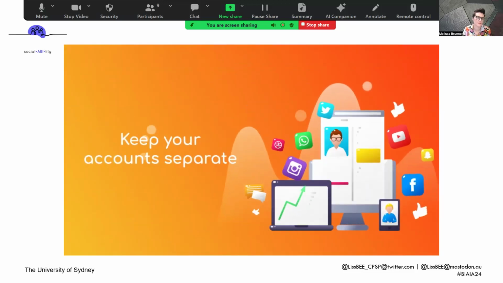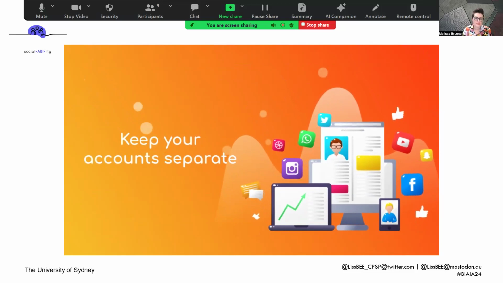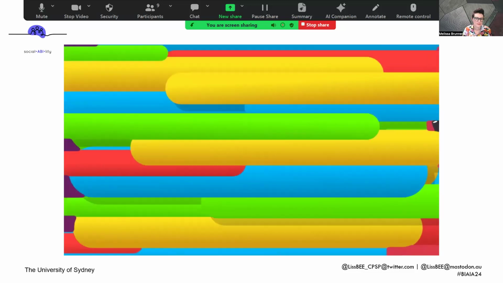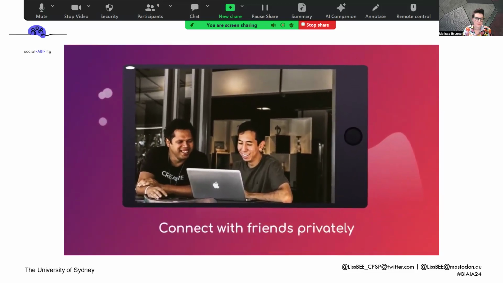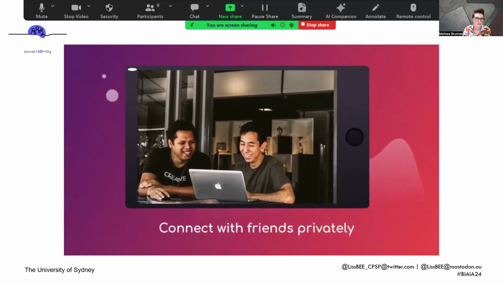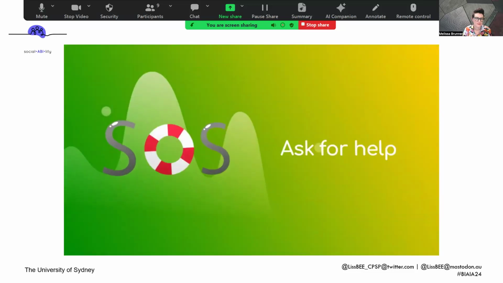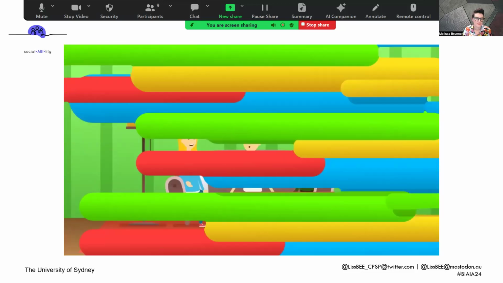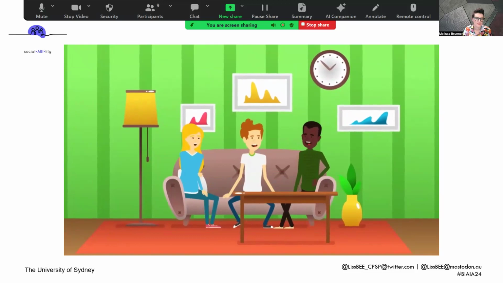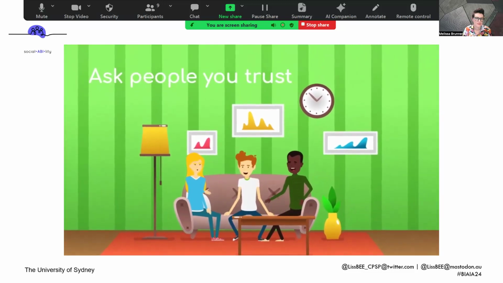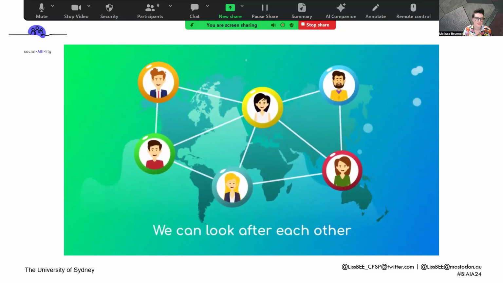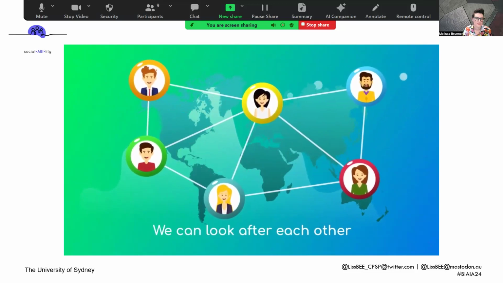For example, they keep their personal life and working life separate by not linking their accounts on social media. If the negativity is too intense, take a break from social media and connect with friends privately. If the drama is getting serious, reach out for more help. Speak to someone you trust who might be able to help you out with the situation. We can all play a part in looking after each other in social media.